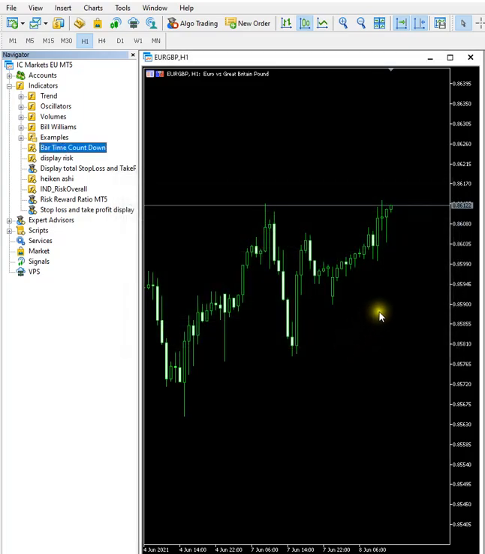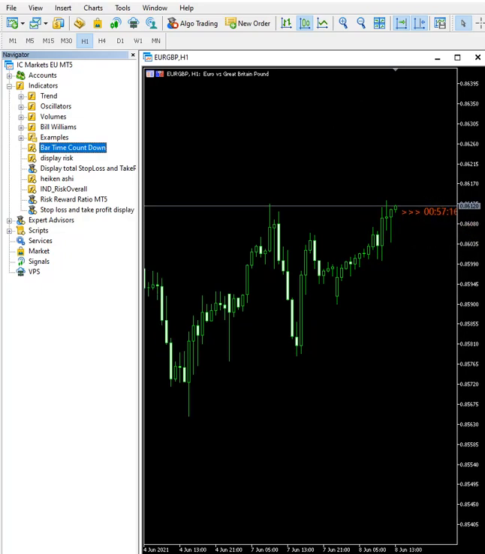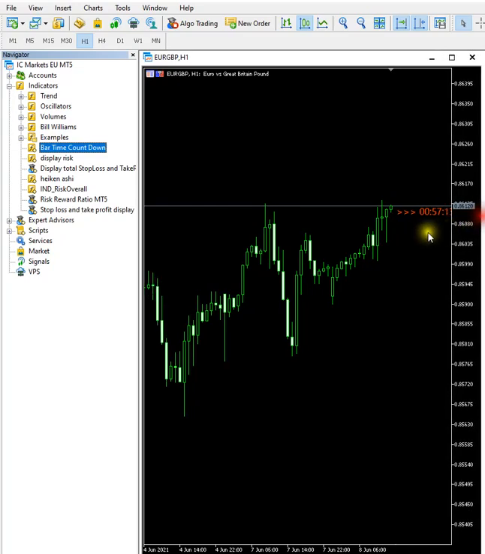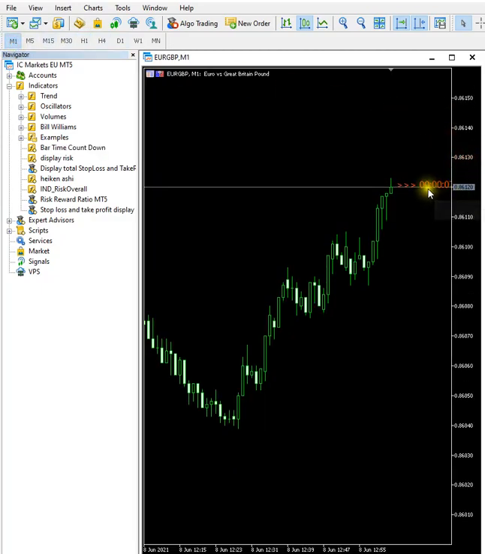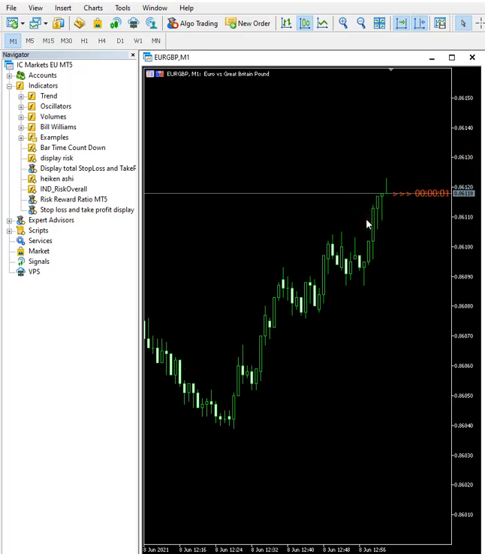Look, it will follow the price, tell you how long the candle has left before it repaints to the next candle. And if you was to change the time scale to 1 minute, for example, it will tell you exactly how long is left on that candle. So 59 seconds are left.